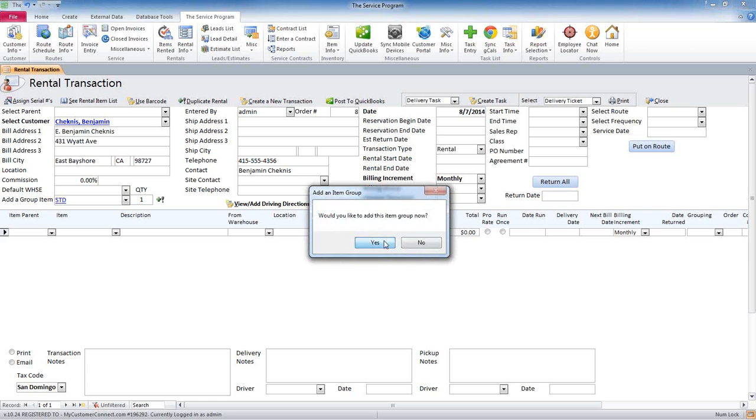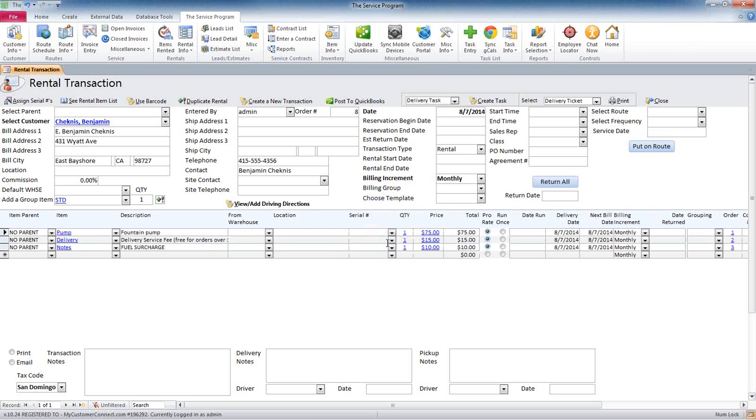Do I want to add this item group now? We can hit yes. And it automatically adds all those items to the rental transaction for me. So just some shortcuts.